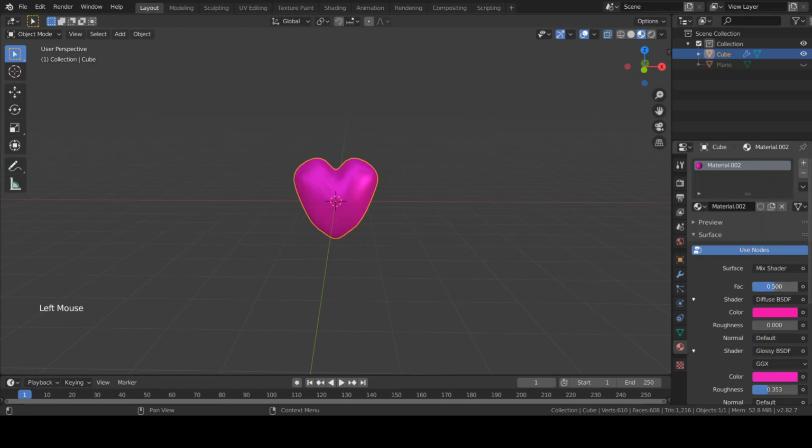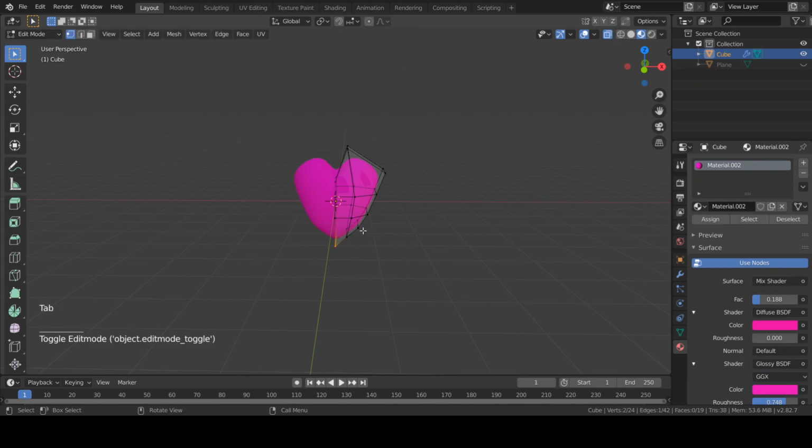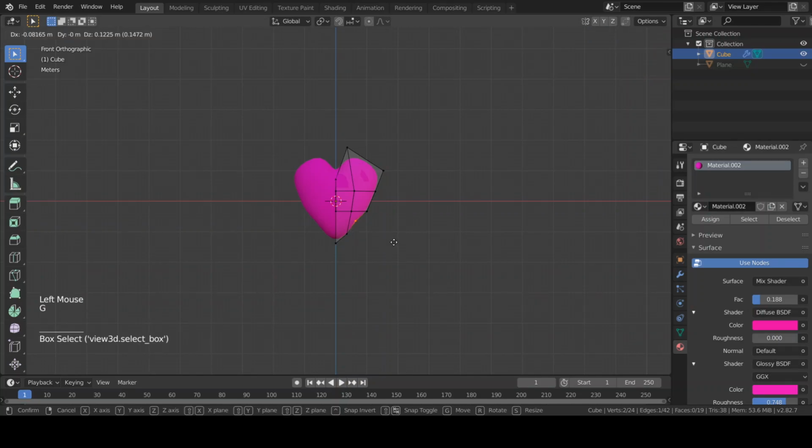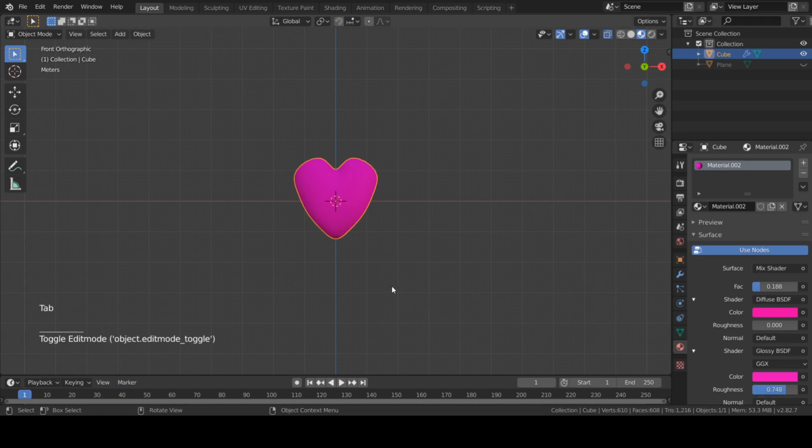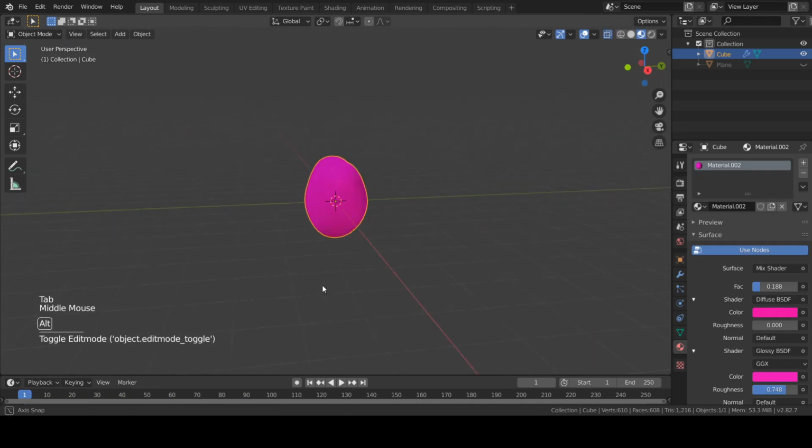Let's just get the shader down a little bit and the roughness up a little bit so we get this even. I don't like this protruding side, so what I will do is quickly grab it and move it a little in so that we get this. And you can see we have a heart.